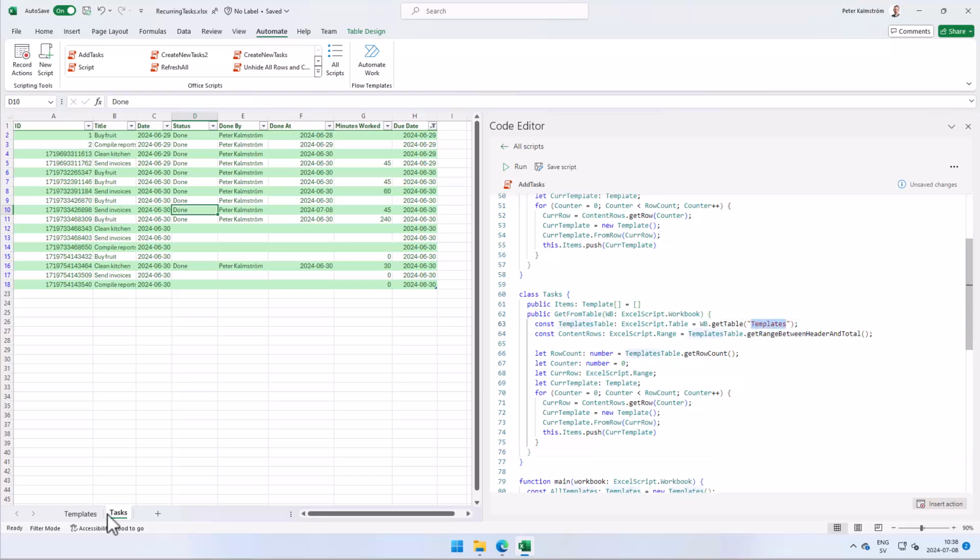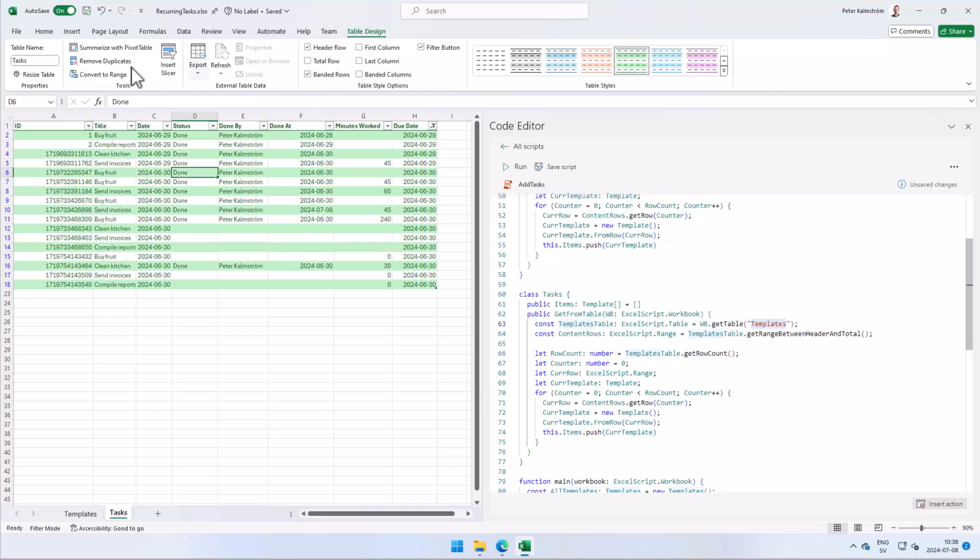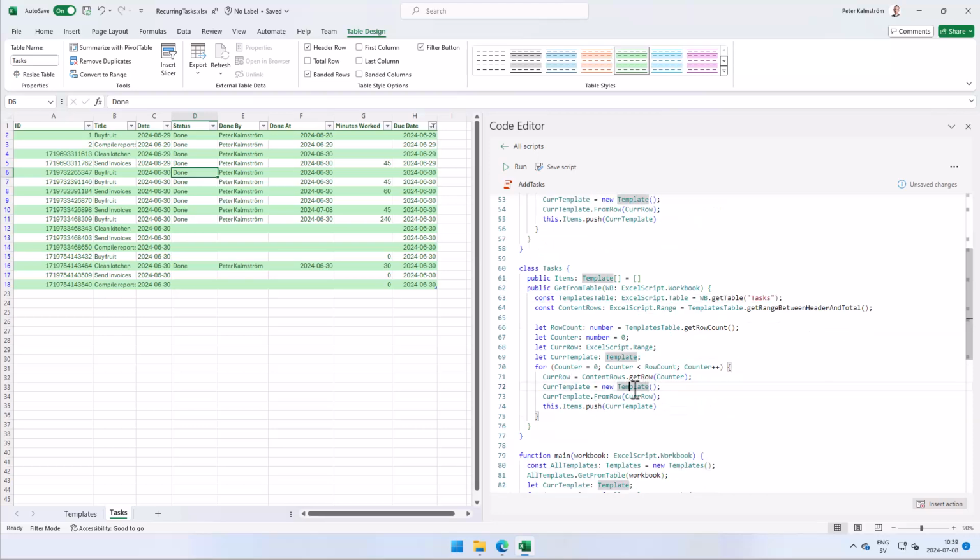The main difference here is that we're going to be reading from the tasks table. Let's make sure that we have that named as tasks. Yes, we do. That's the tasks table. So the tasks getting from the table, it's going to go tasks, right? Getting the content rows, we're looping through them, and now we're going to read in the templates. So here's a thing that we missed.